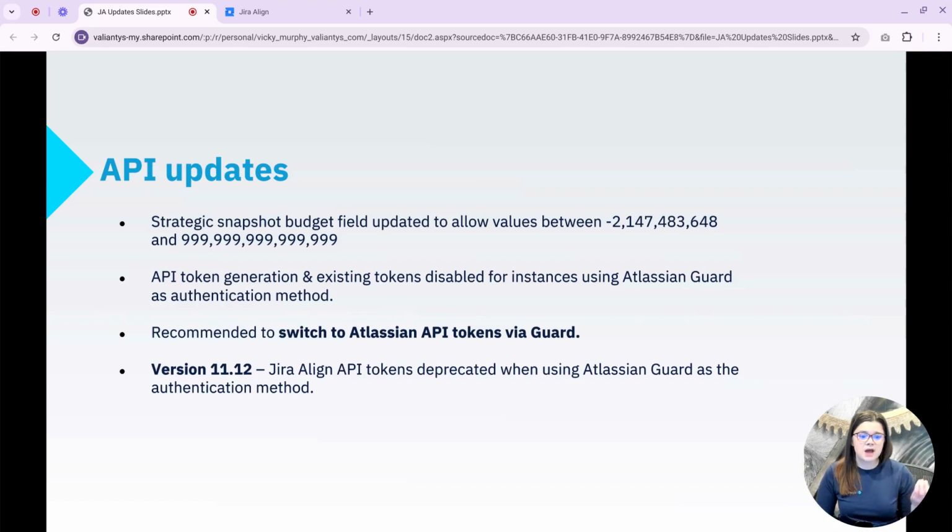But again, we recommend switching over to Atlassian API tokens in Guard as soon as possible, because in version 11.12, again, for customers who have Atlassian Guard selected as the authentication model, Jira Align API tokens will be fully deprecated.